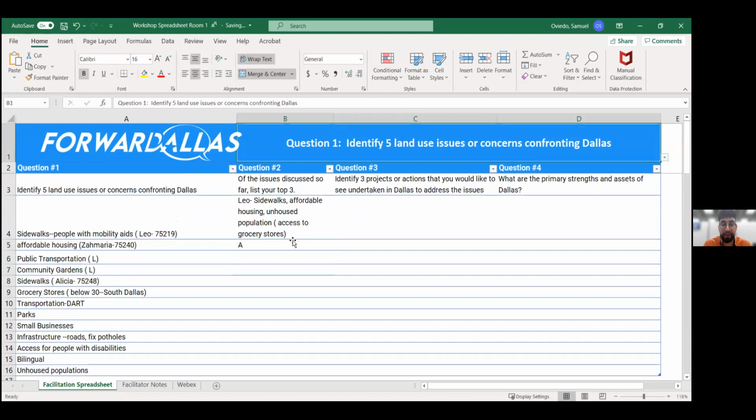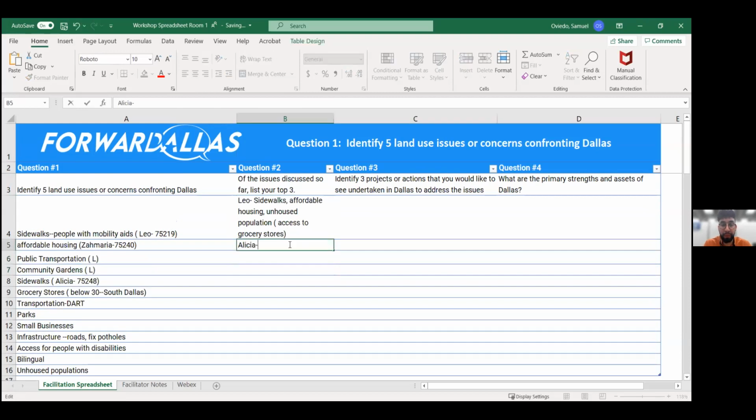And then for Alicia, we have, oh wait, I misread. Okay, no, I did get it right. So affordable housing, infrastructure, and unhoused populations.